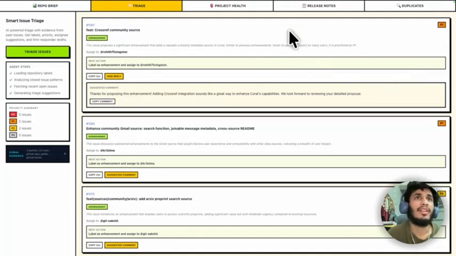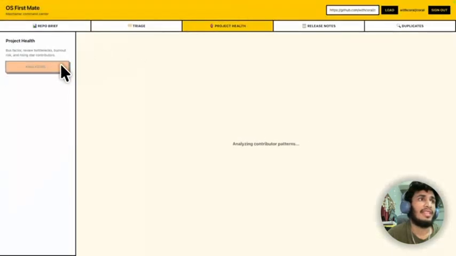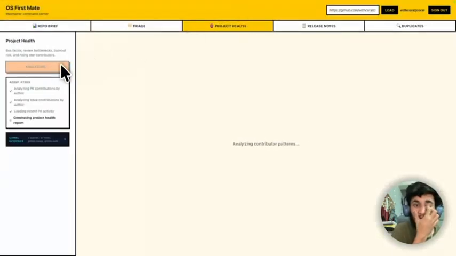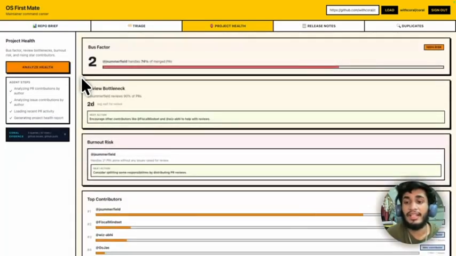Next comes the project health tab. When you click analyze health, it answers the question every maintainer dreads: what is the bus factor? It queries Coral for PR contribution stats, issue stats, and recent activity patterns. Here we go, a bus factor score, the top contributor's handle, and their percentage of all merged PRs. It detects a review bottleneck if one person is merging everything. That is a problem, and it flags burnout risk. If someone is filing 20 issues and merging 15 PRs in a month, they might be overloaded.